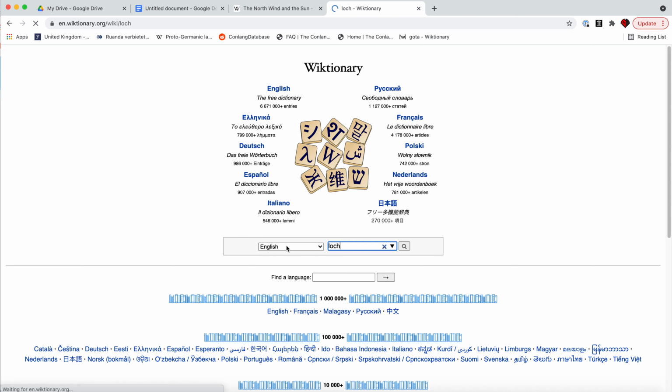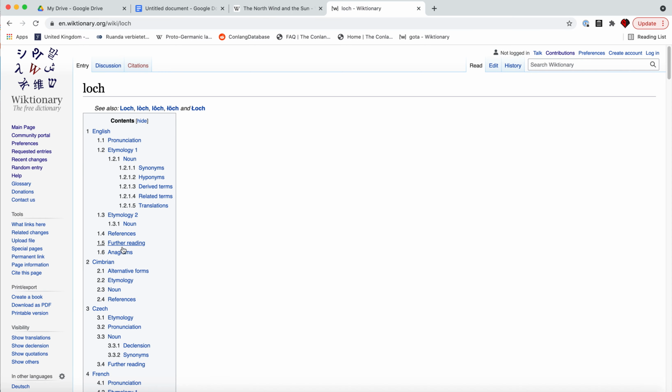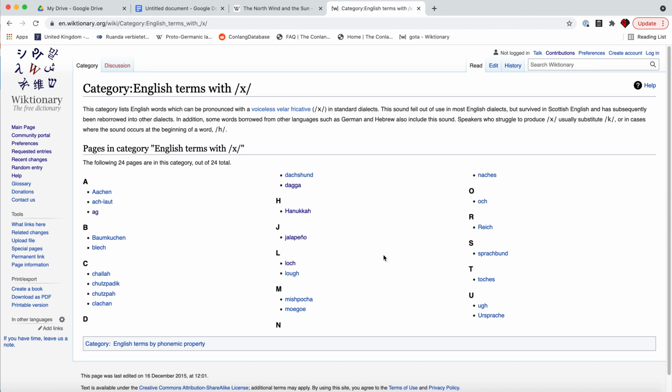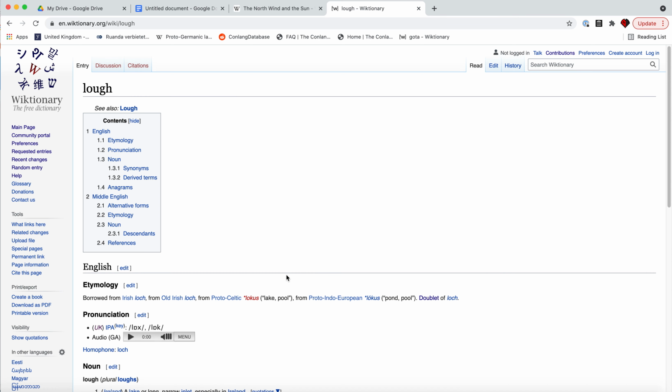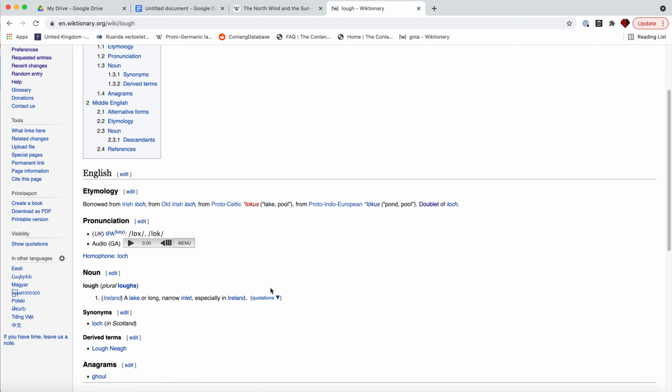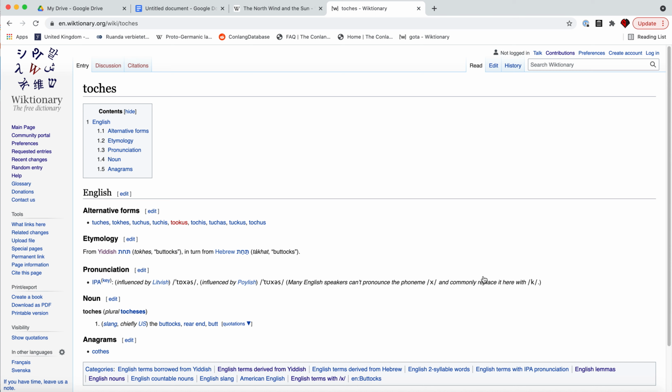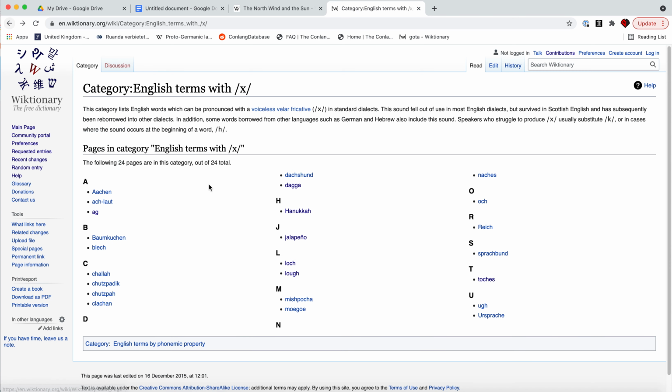Well, I know there's a Wiktionary category. Okay, English terms with /x/. Oh look, I've already looked at this thing. There it is. This thing. Oh, excuse me. This is a loanword only used in Irish English. What the hell does this mean? Oh. It means bum.